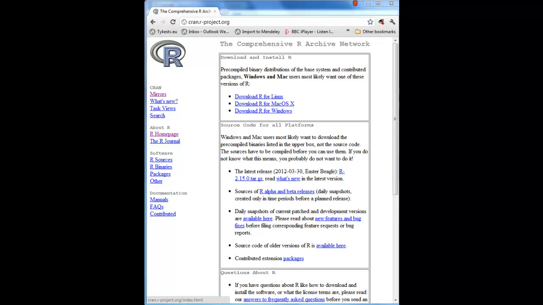R is available from the R project, and you can see on my screen here we've got a web page open, cran.r-project.org, and you can download it for Linux, Mac OS X, or Windows. I'm going to be working on Windows because I'll assume that most students have a Windows machine. Although I'm a big fan of Linux and Mac OS X, I'll work primarily in Windows and assume that if you understand how I'm working in Windows, you can translate that to the different operating systems.